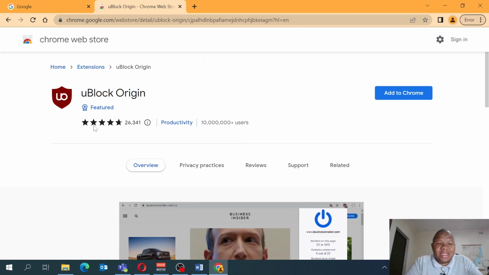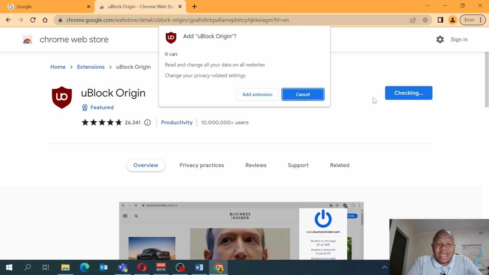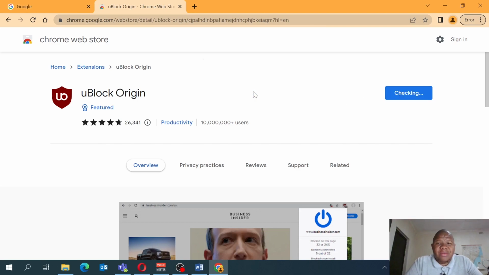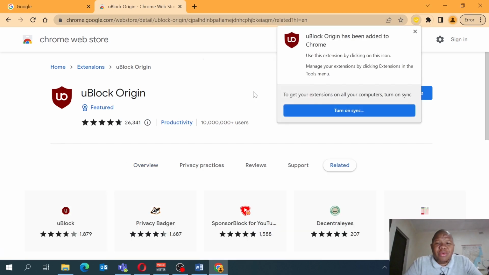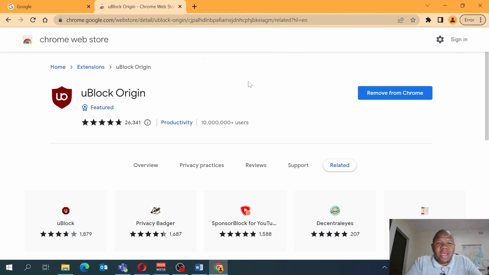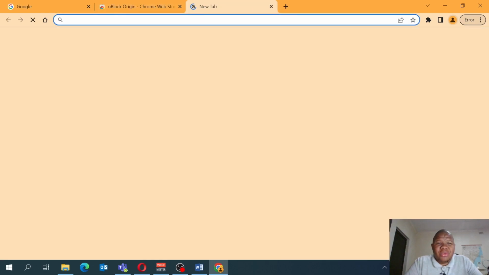You see here it is rated 5-star, rated by more than 25,000 people. So what you can do is click add to Chrome, and then click add extension. So the uBlock ad blocker extension will be added to Chrome. Now each time you go to YouTube to play any video, you're not going to see any adverts. So I'm going to demonstrate to you now.